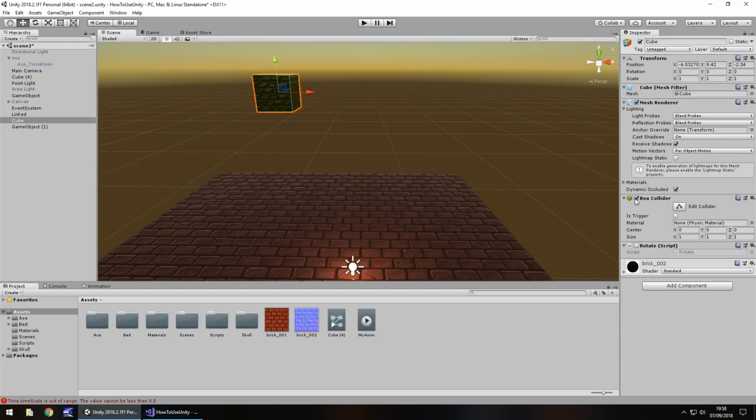If we were to untick the box collider, the green line would remain, but it would be a faint green line. And all this means is that if we had a character, for example, we'd be able to pass through this particular object. Now, if we re-enable the collider and tick is trigger, the same would occur.